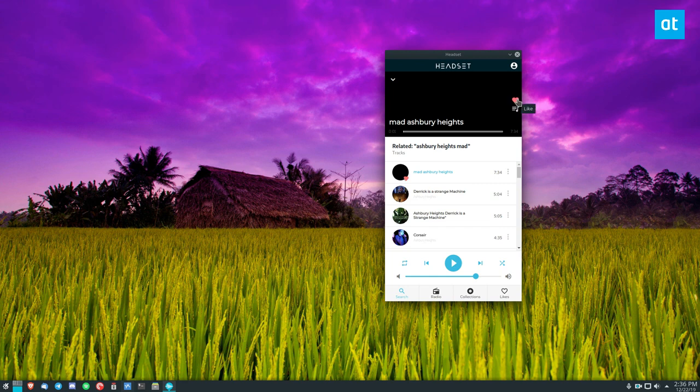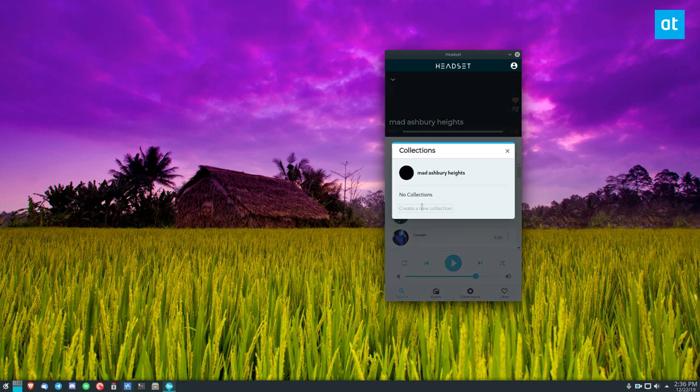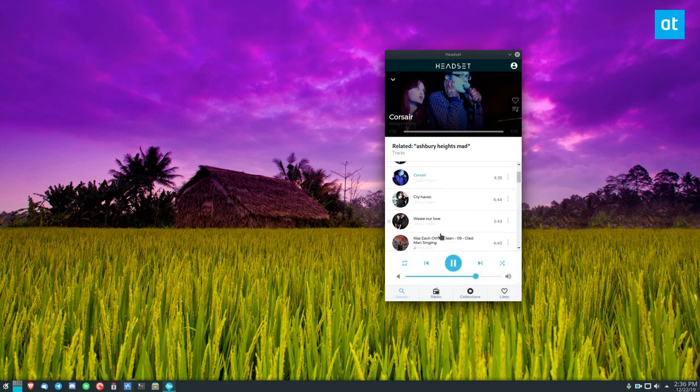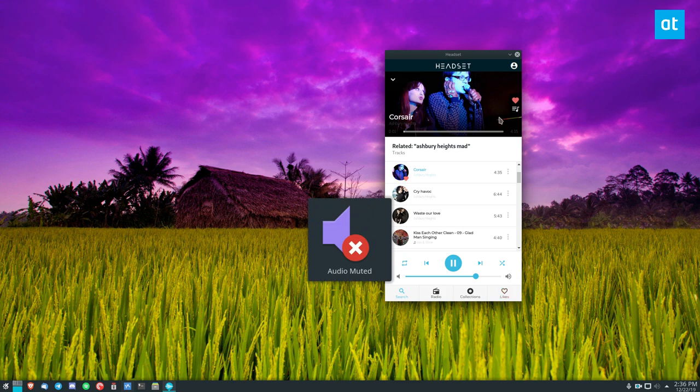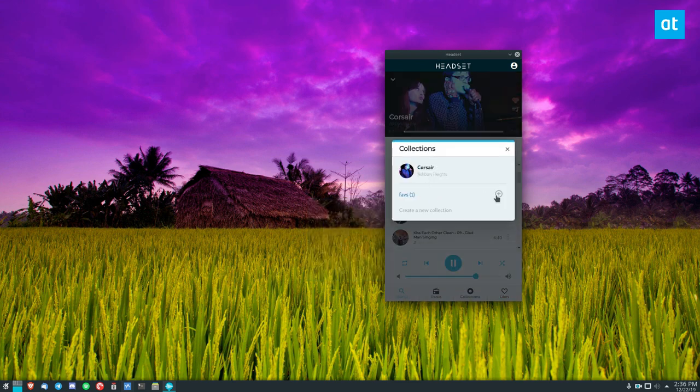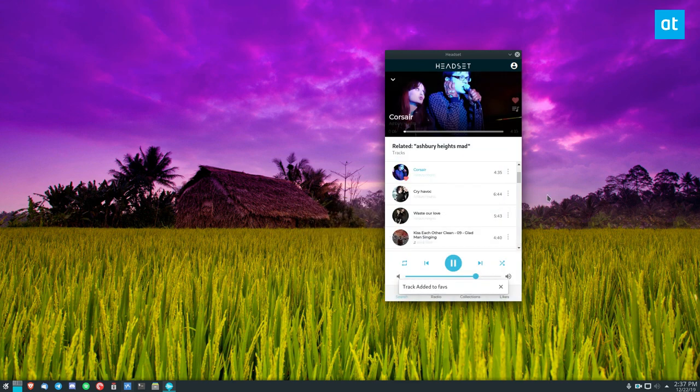If you want to save a bunch of songs to a collections setup, you can set up a new collection. Let's say, faves, and you can add songs to your collection, and you can go through other songs. You can favorite stuff, and you know, that's pretty much how it works. It's super easy. I really like this app.